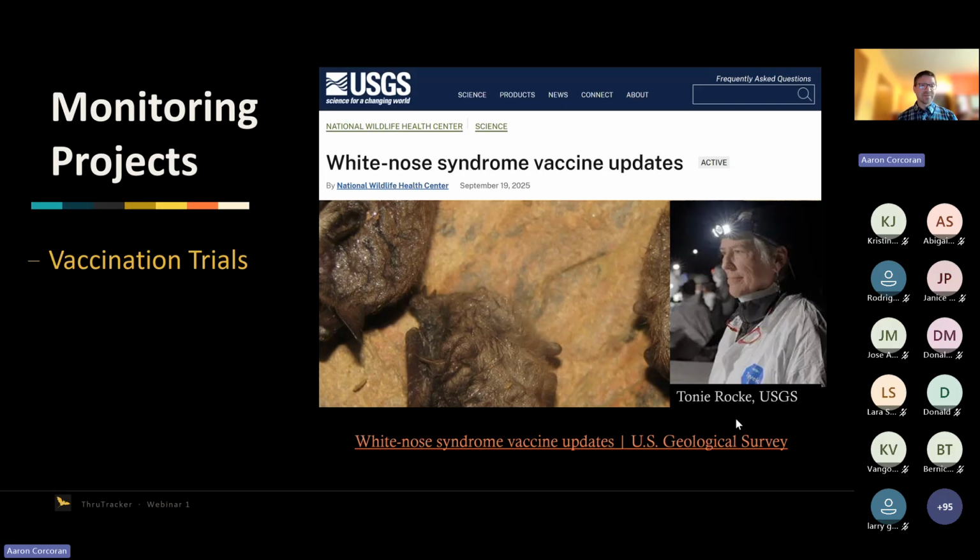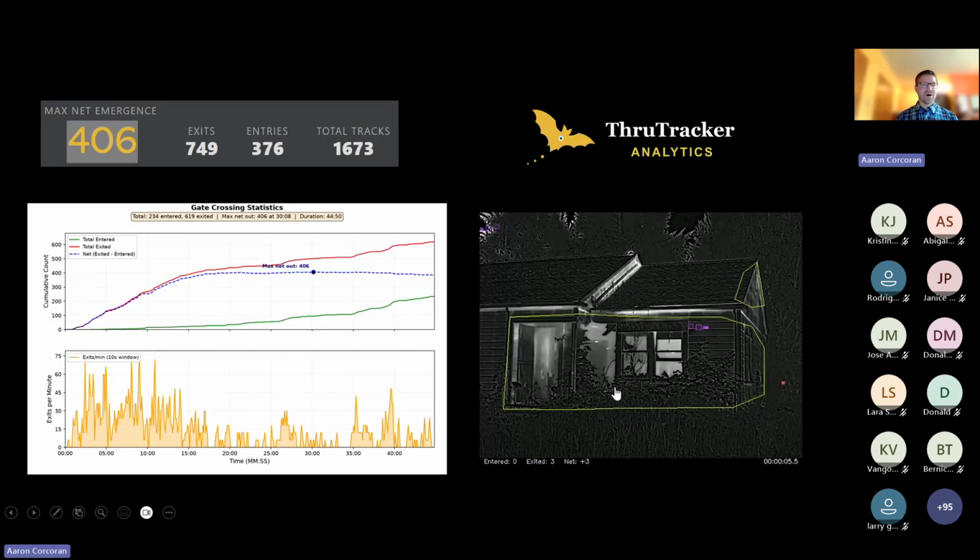So this is a good example of a situation where primary emphasis is going to be on counting the bats and counting a colony year after year to see that progression or change or lack of change in the population size. So this really highlights that emphasis on counting. So at one of the sites that I've been involved with, I did get to meet Dr.